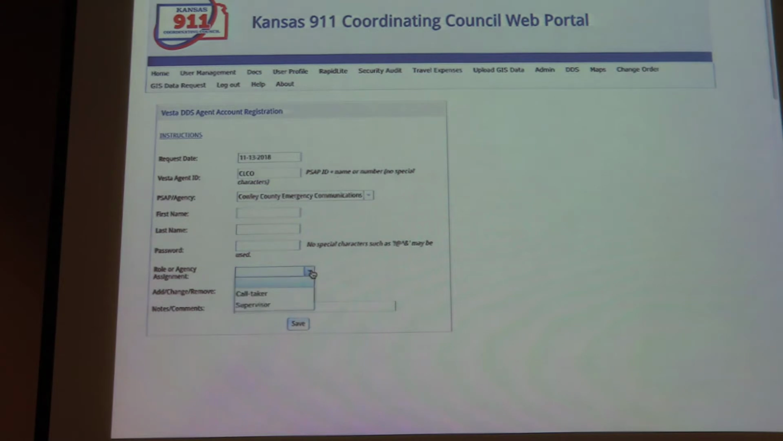And then you're going to select the person's role. Are they a call taker or are they a supervisor? Call takers can simply take calls, answer the phone, transfer calls, anything to process that phone call. Your supervisors would be able to go in and make changes to the layout, add people to the dial directory, things like that the supervisor can do. So you'll need to pick which role.